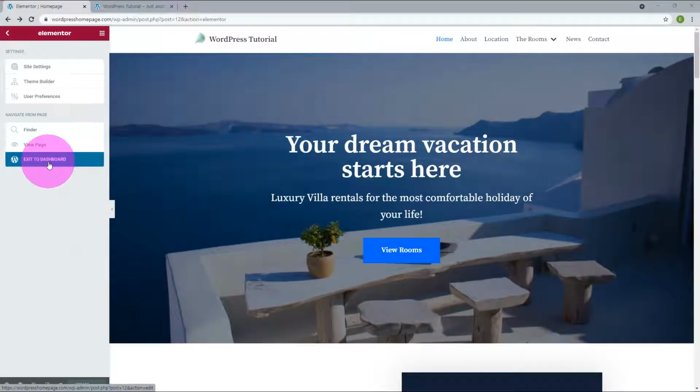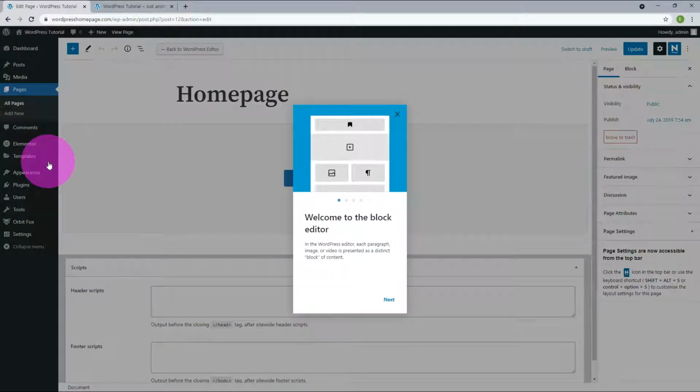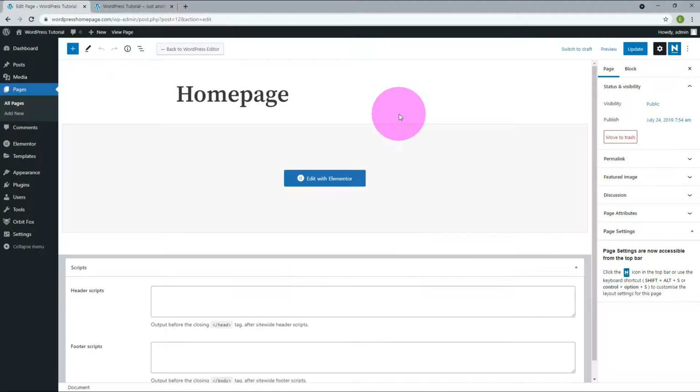Exit to Dashboard moves to the Page Edit on the WordPress dashboard. To return to Elementor, press the Edit with Elementor button in the center. It will go back to Elementor.